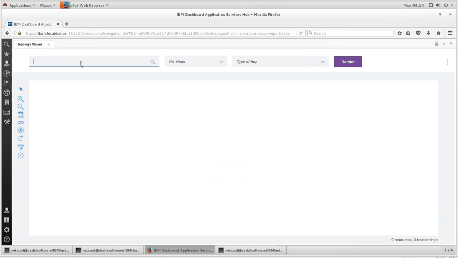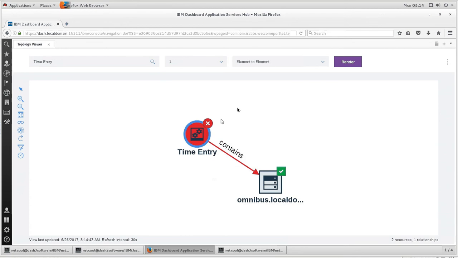So I am going to search for a node I created named Time Entry. So I'm going to click on this little icon next to this guy. And I created this custom node using the file observer. Once viewing a topology, you can zoom in, zoom out, refresh, filter, etc., using the tools that are over on the left side of the canvas.